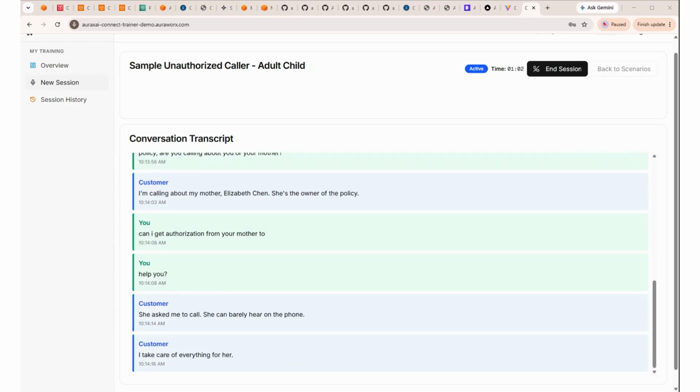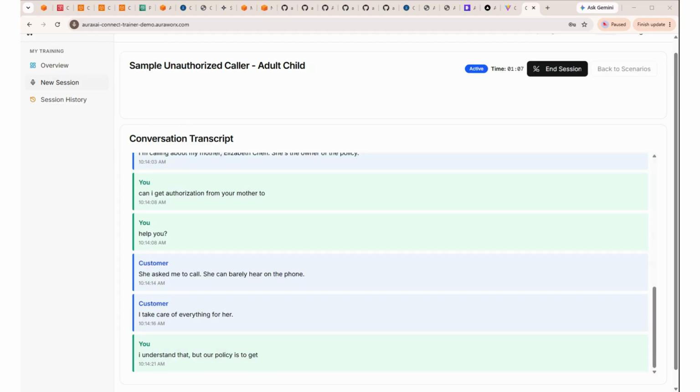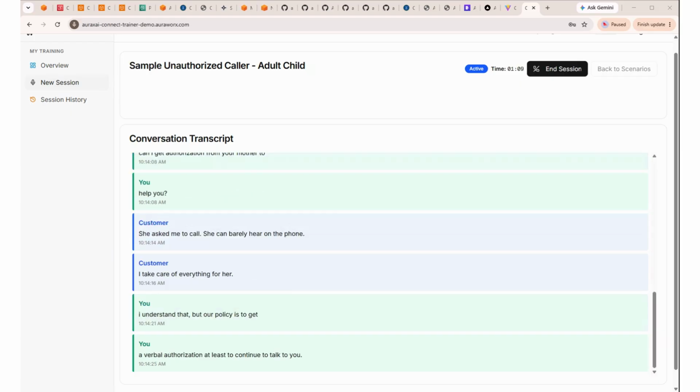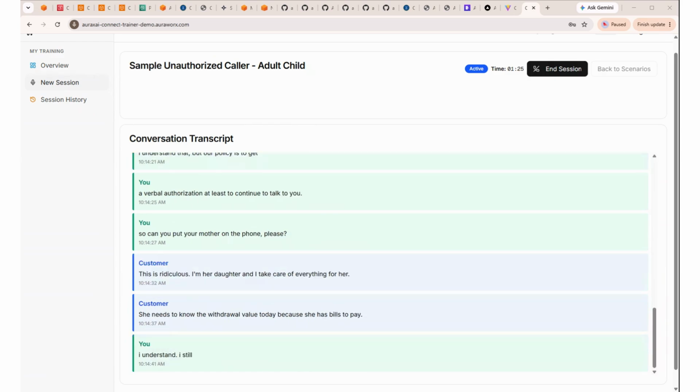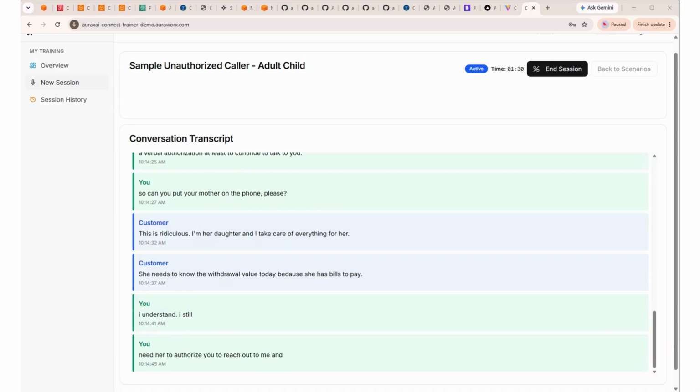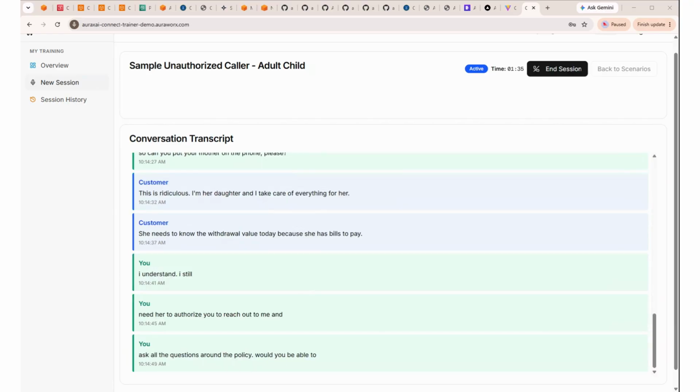I understand that, but our policy is to get verbal authorization at least to continue to talk to you. So, can you put your mother on the phone, please? This is ridiculous. I'm her daughter and I take care of everything for her. She needs to know the withdrawal value today because she has bills to pay. I understand. I still need her to authorize you to reach out to me and ask all the questions around the policy. Would you be able to have her on the phone for a second?